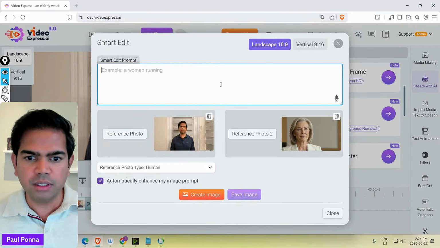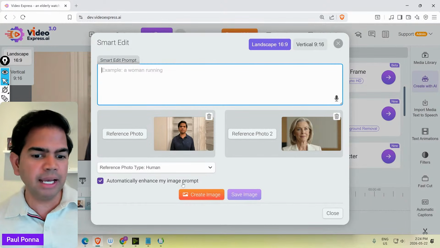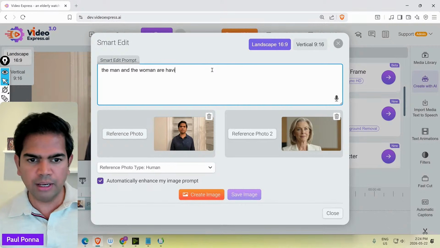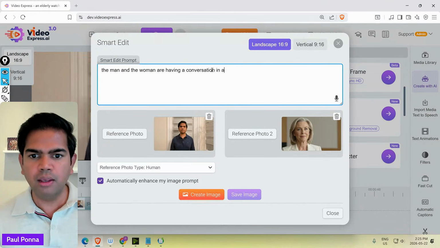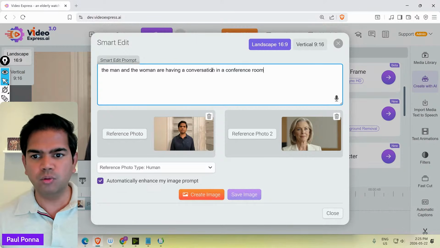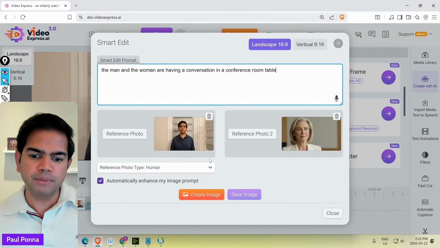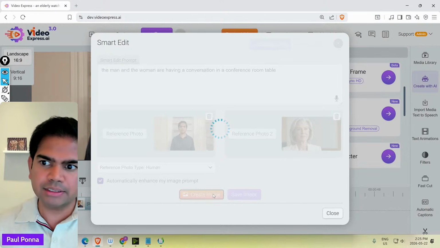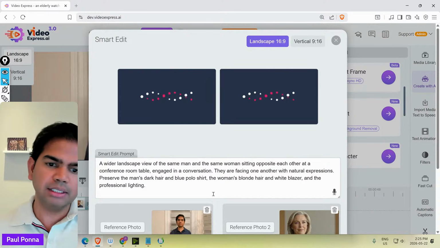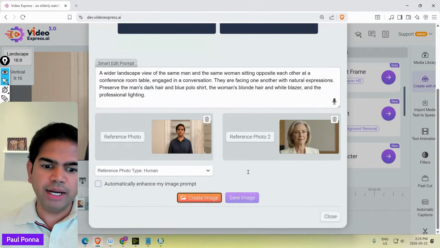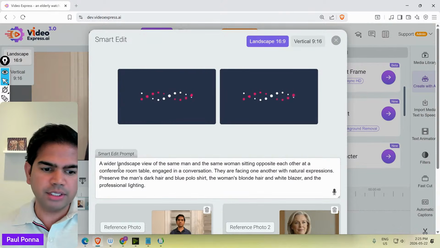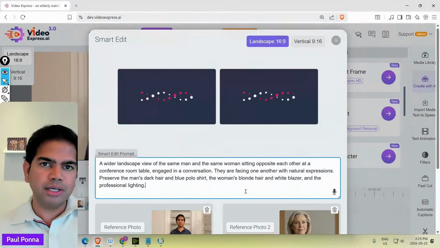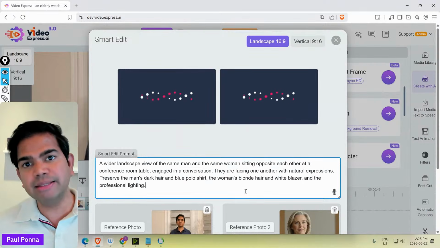Now I'm going to keep the enhanced prompt alive. So: the man and the woman are having a conversation in a conference room. That's it. Let's create. You can even give the exact image. In this case, it's a landscape image. You can give that exact image element here. You can see here, wider landscape view, same man, same woman, and so on. Then you can have that conversation image and use the image as is as well.